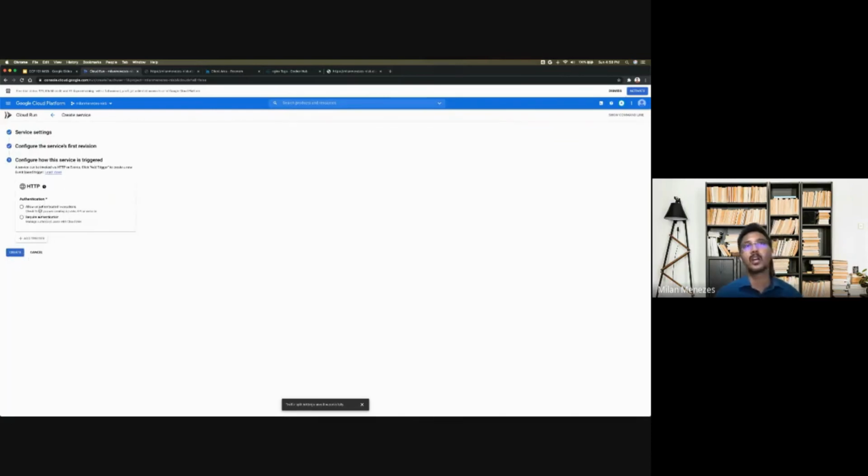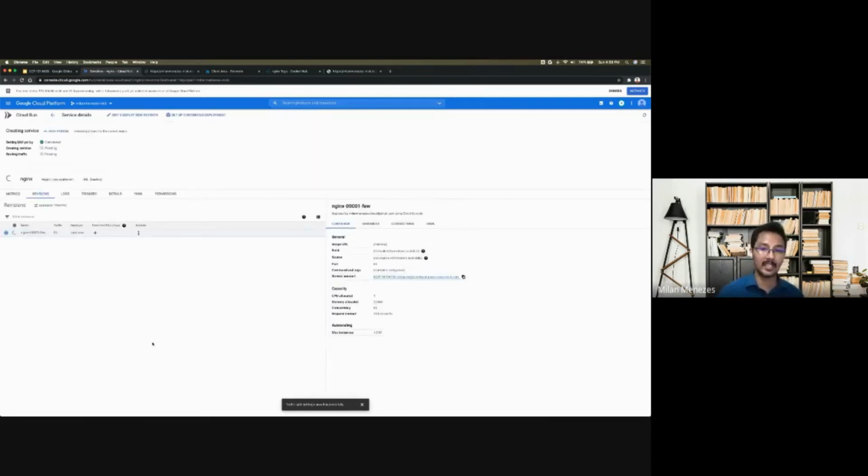So do I want to allow unauthenticated invocations, or does it require authentication? And I just create this, and it will create a service and run that image as a container, and it scales up. Scaling a container is very easy. I mean, if things are right within the same architecture, scaling it up can happen within a second.